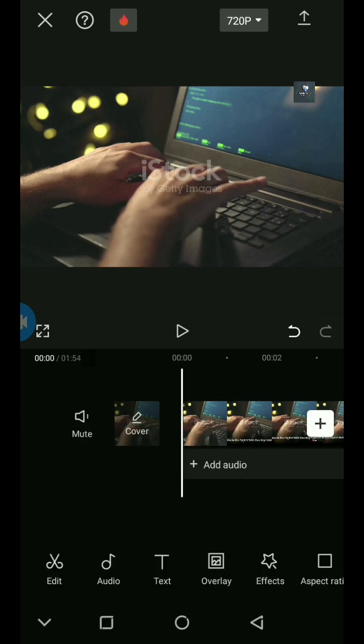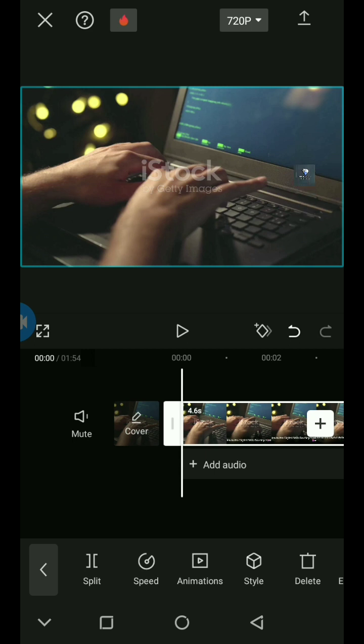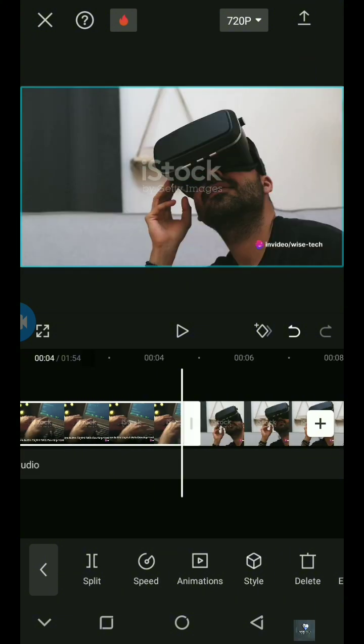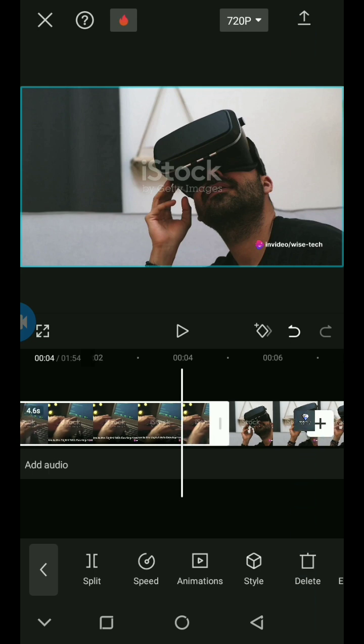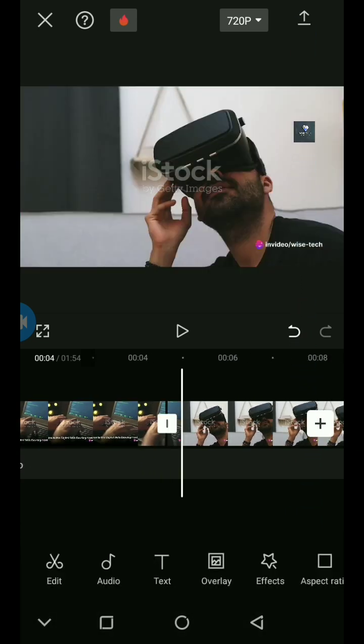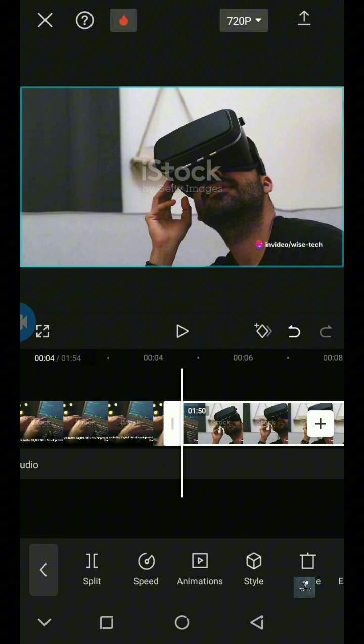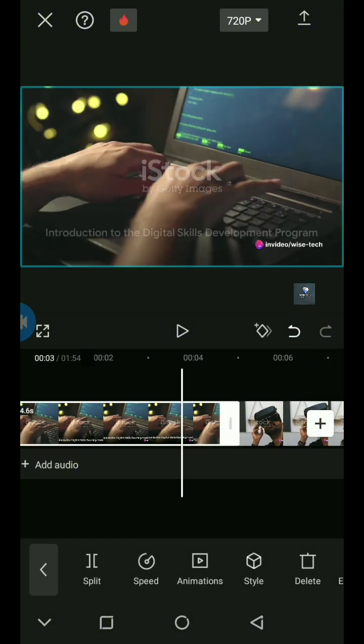Now we are still on edit. So if you tap this now, edit becomes highlighted. You're going to see animation. What does animation do? The transition. We split the video, and then you can see that it has two parts now. So how does it move from this? When this comes to the end here, what should happen? How should it move to this? Let's now tap this.